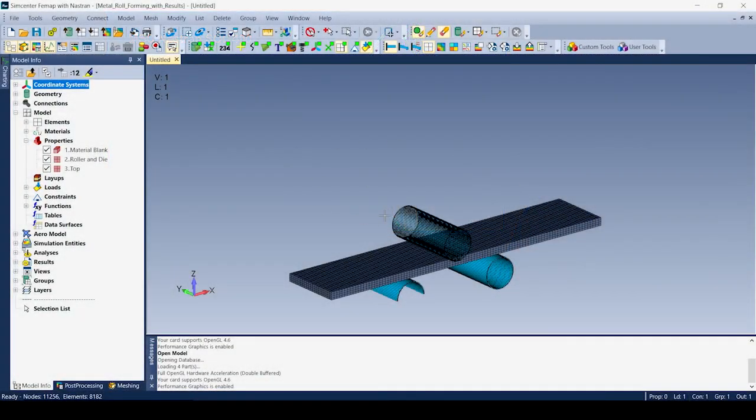Okay, so here we have a model that we're going to set up and run in MSC Nastran Solution 400.